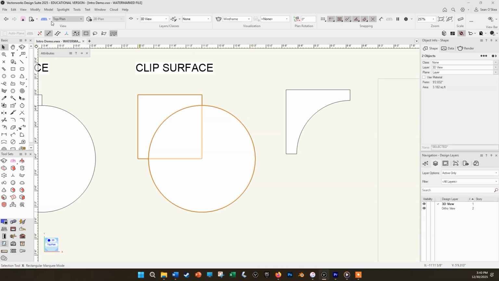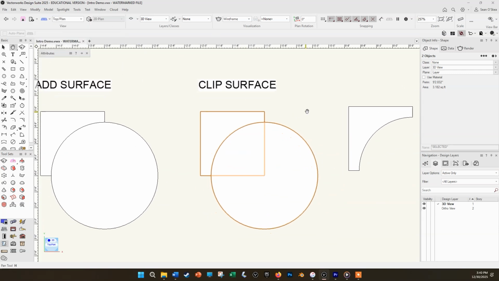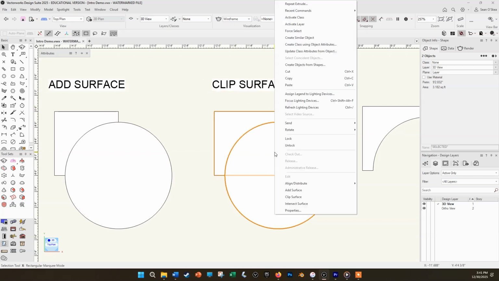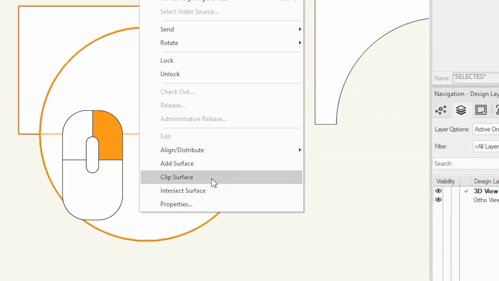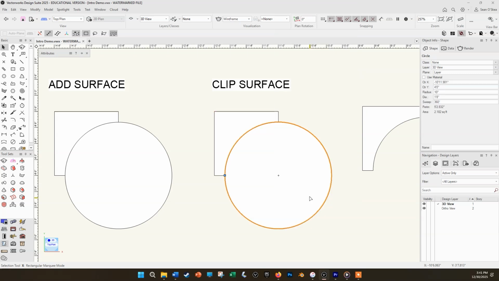Now, it's also in the modify menu, but whatever you do, don't get into the habit of using it up there. It'll add too much time. Instead, just shift select both of the objects, and then right click on either object and choose clip surface from the pop-up menu. If you don't see that option, that means that you don't have two overlapping 2D objects selected, so double check. When you clip the surface, Vectorworks leaves the cookie cutter behind. And sometimes you want to delete it right away, and sometimes you want to keep it, like we'll do with our door in a moment.